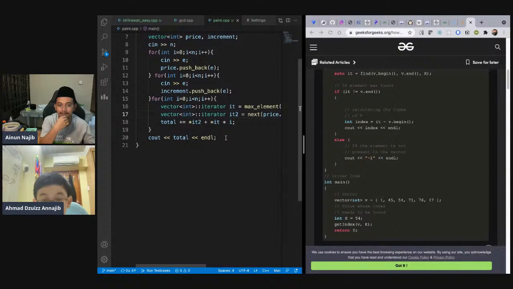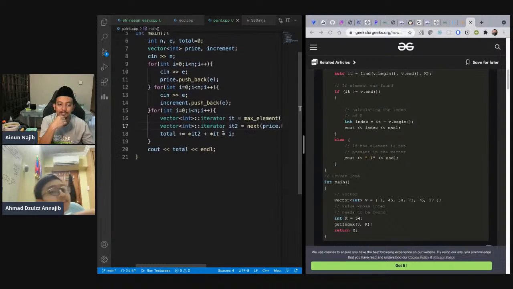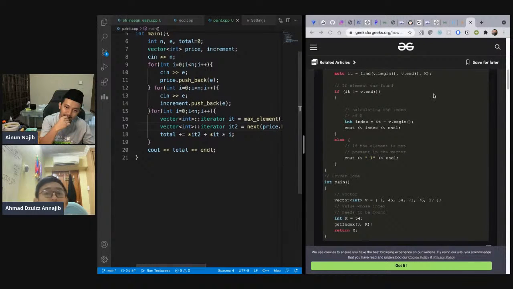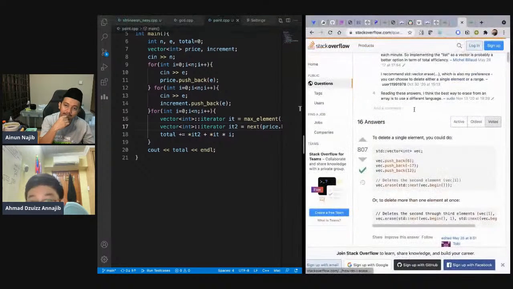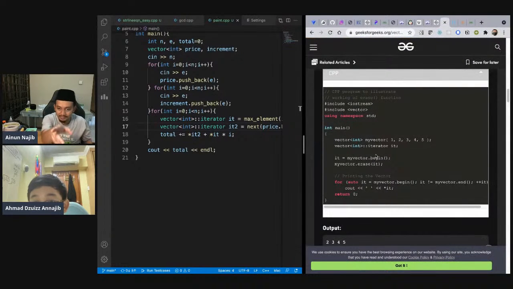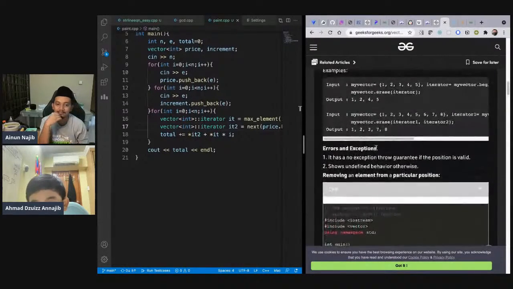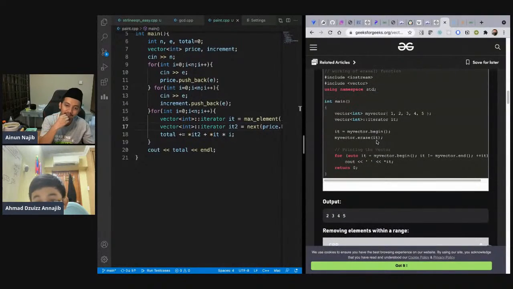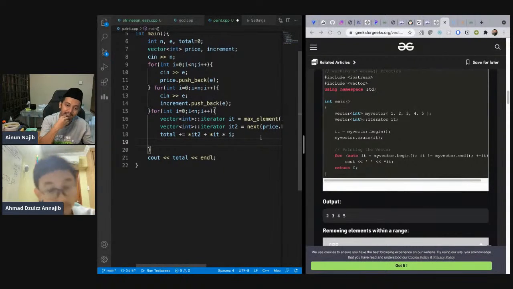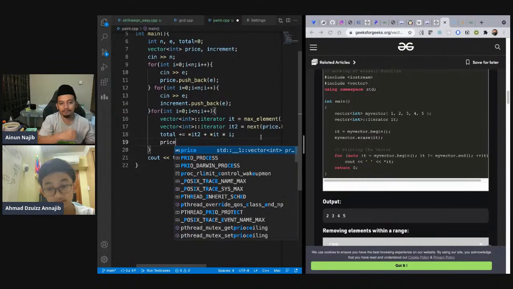Understand. But then how to remove? You can erase. Erase is using pointer, right? Next, no. Erase, you just need the iterator. So erase iterator. Okay. Then I have to erase from the increment also, for both.